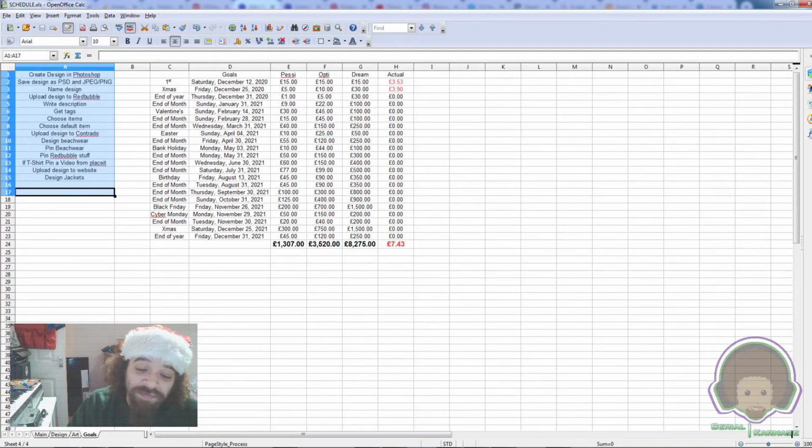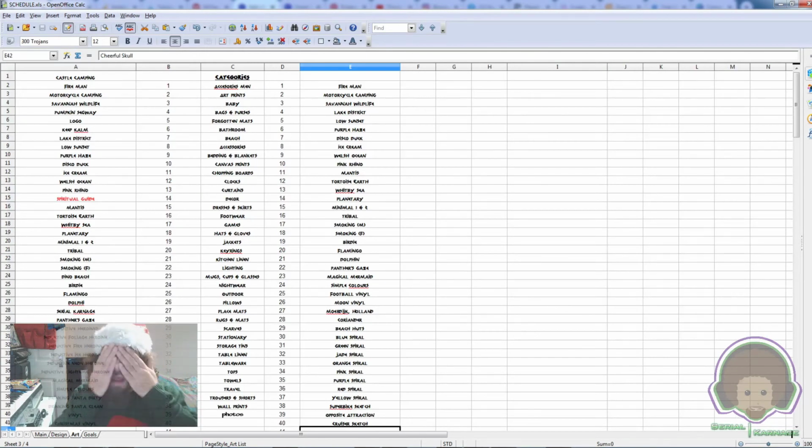Monetary goals. Mistake. Don't set them. A monetary goal is something you can't control. You can say, all right, my monetary goal is £100 or £1 next month. What can you do about that? Instead, make goals that you can actually do.